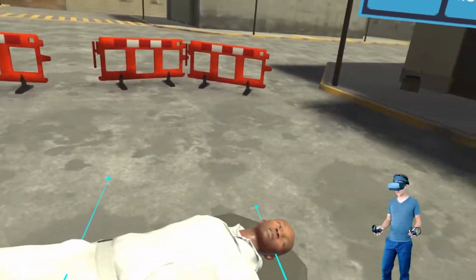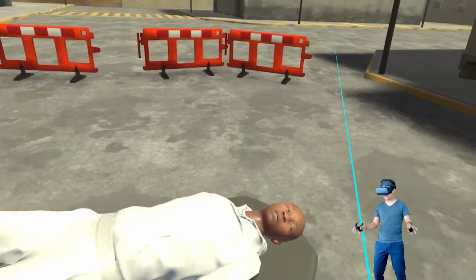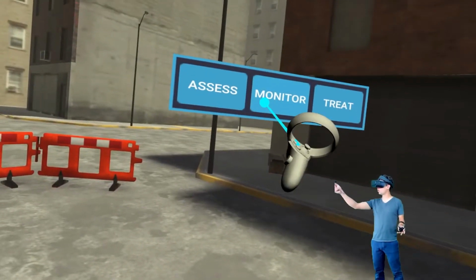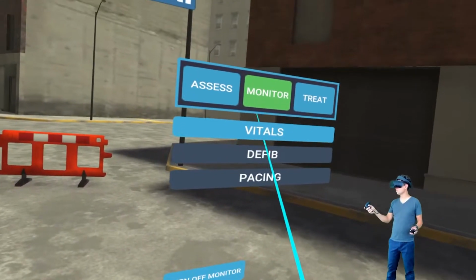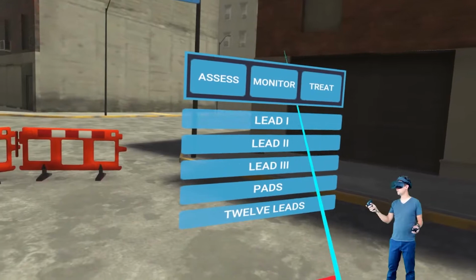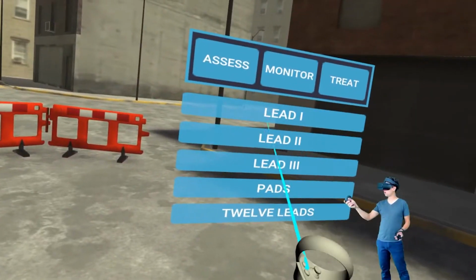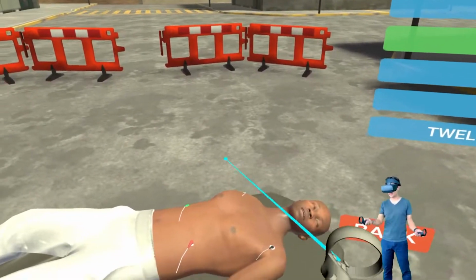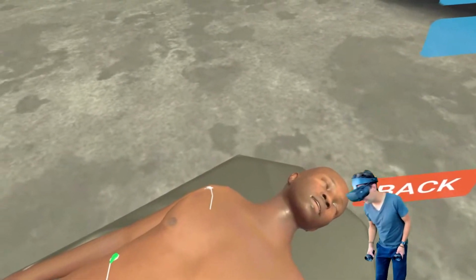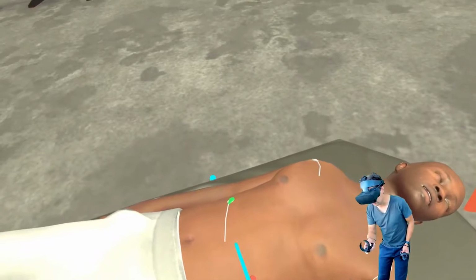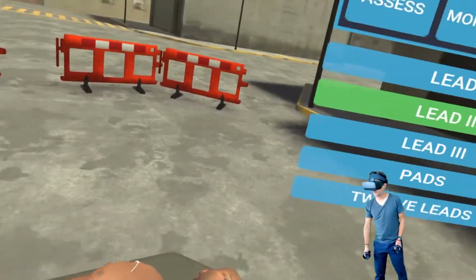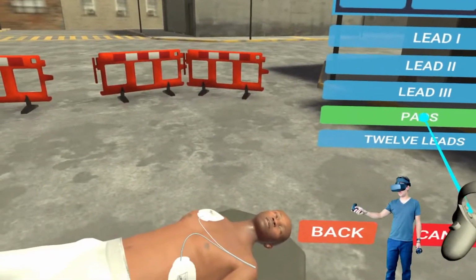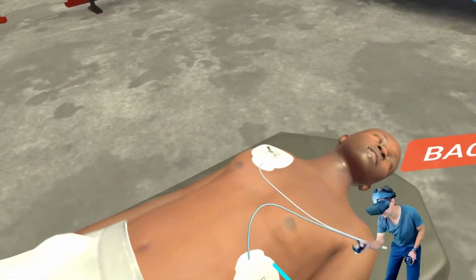So what I first want to do is we're going to cover ECG, leads, pads, monitor. We're going to go right into monitor, do vitals, and I'm going to click ECG and pick which lead I want. We really love lead 2. We throw lead 2 on them, and there we go. I can see my 4 leads: white, black, red, and the ground lead. If I go to pads, bam, there are my pads placed in the appropriate position.